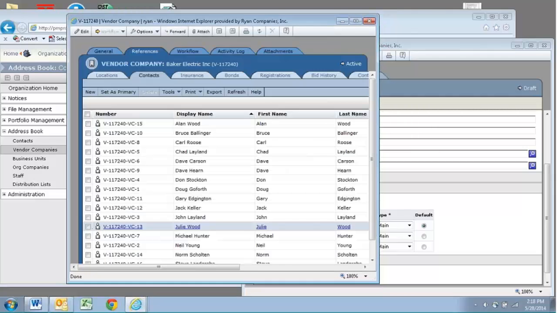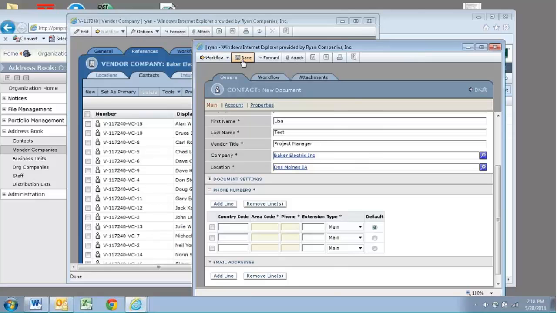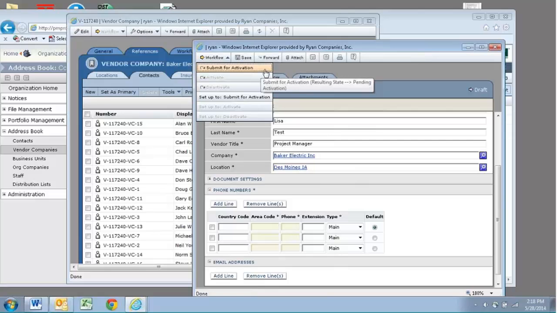So once you've created that information that you need, again, you're just going to hit that Save button, and you're going to workflow to submit for activation. That will also bring up an auto field that will let you know that it's going off to the Minneapolis office to get approval. And just like your location and your vendor information, you will get a ProLines notification letting you know once that person has been activated.